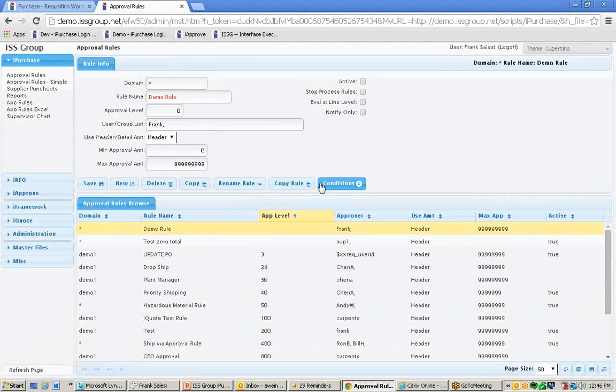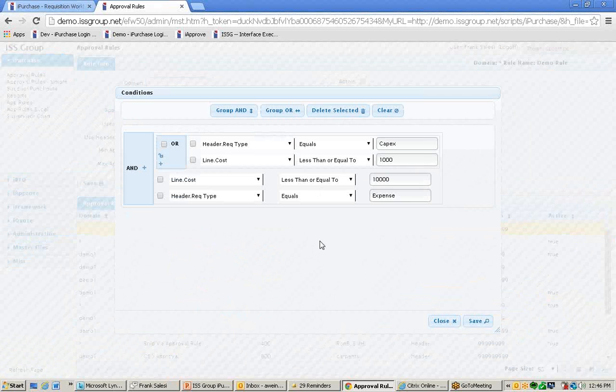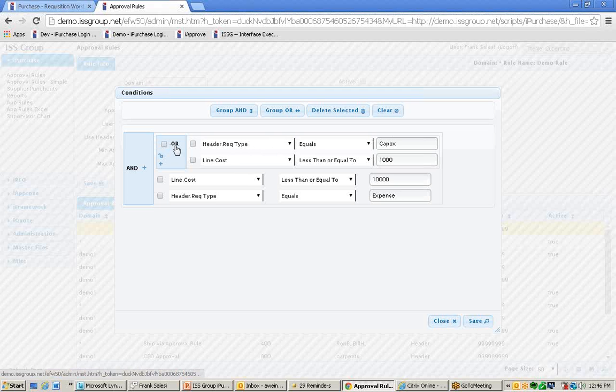I don't know if I have an example of something a little more complicated. Here is one with some ors. So this one says if the rec type equals CapEx, or the line cost is less than or equal to 1,000, and et cetera, et cetera. So it's nested ands and ors. You can build this as complicated as you'd like.